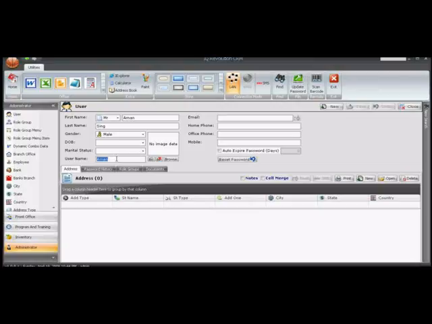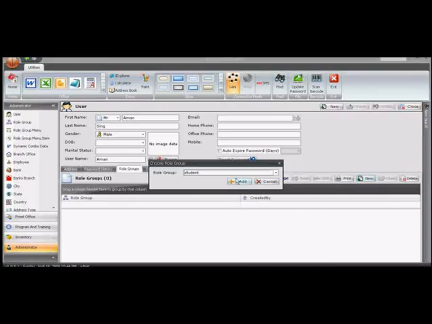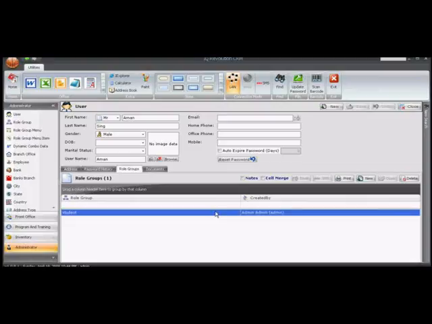The moment Aman tries to log into the system, it is going to prompt Aman to change the password. Let's assign some of the role groups to Aman so that he can actually view the menus and the submenus located on the left hand side. Let's put Aman into the student role group. So now Aman will be able to see all the menus and the submenus that a student has permission to see.